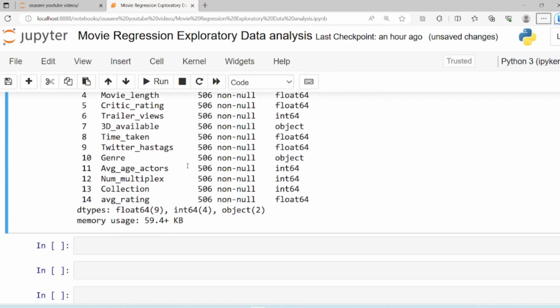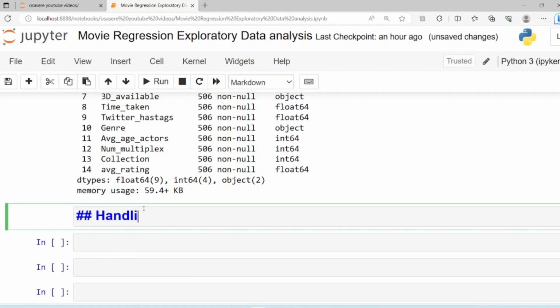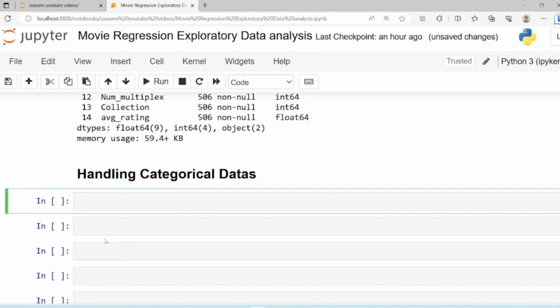Okay, the next stage of our data analysis and our machine learning pipeline is handling of categorical data. To handle our categorical data, we're going to use the one hot encoding method. One hot encoding is a very good method of handling categorical data, where a situation where the category is present is going to be represented by one, and a situation where it is not present is going to be represented as zero. That's what we call the one hot encoding method.